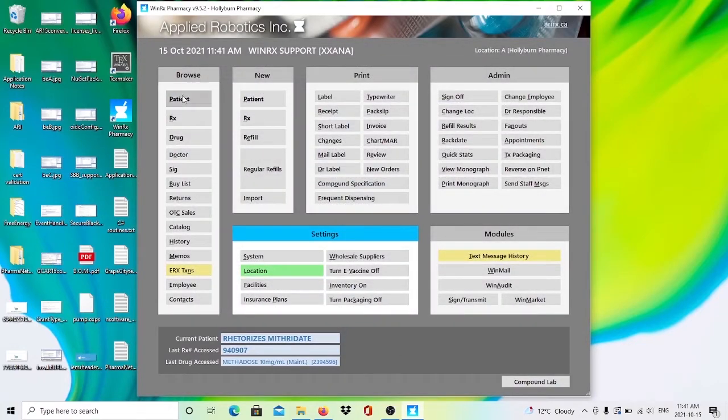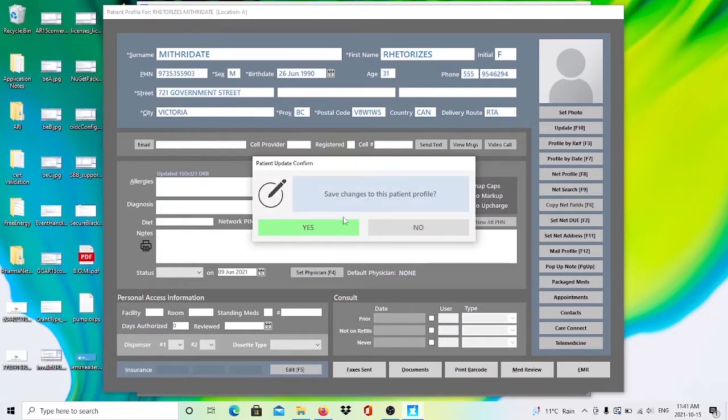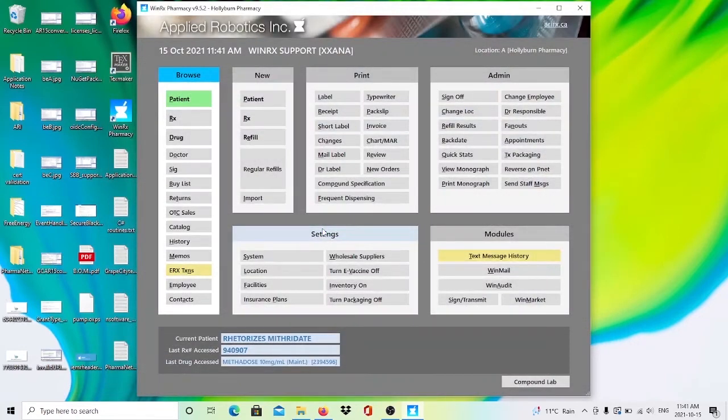Next, I'll go to the profile of a patient to whom I want medication delivered. In the delivery route field, I'll type in a delivery route acronym. This can be specified by the user. It doesn't have to be anything specifically. In this case, I'll set it to RTA, then F10 to update the patient profile.